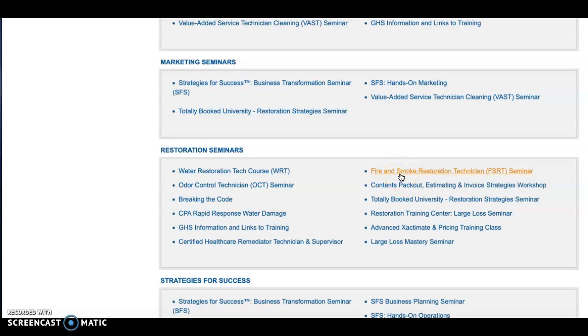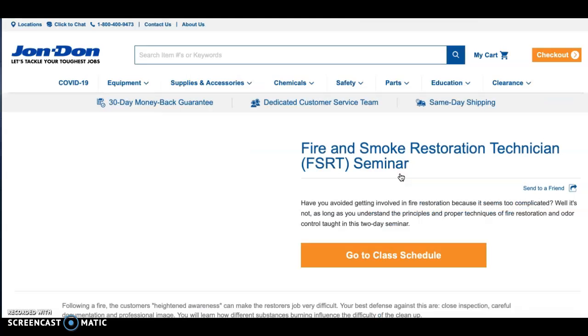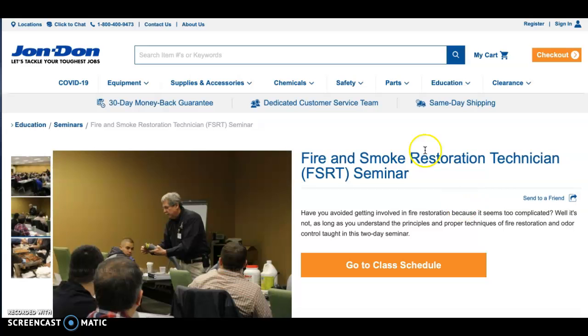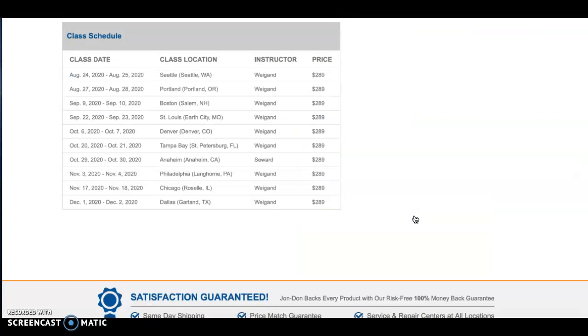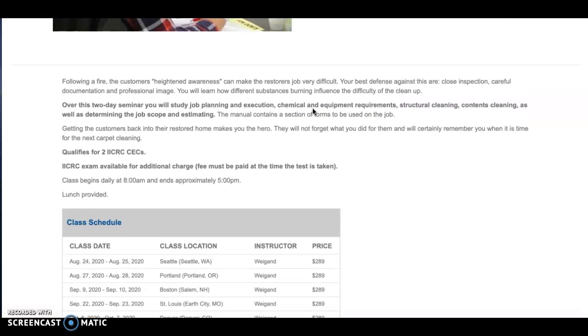They have the same kind of look on the website. So the pictures would always be on the left, and you would always have a Go to Class Schedule section. They give you the dates, location, instructor, and price. You scroll up and you get more detailed information in regards to the seminar.